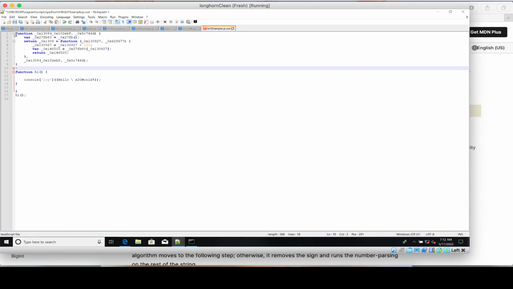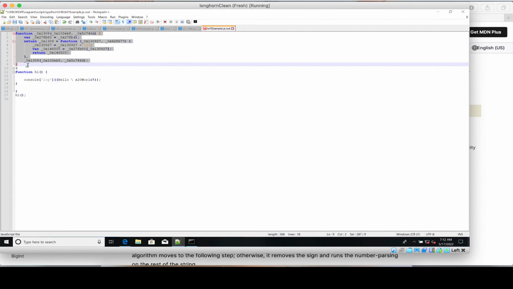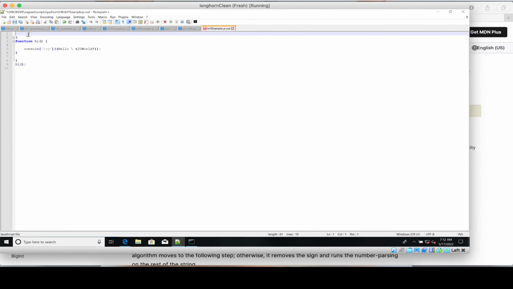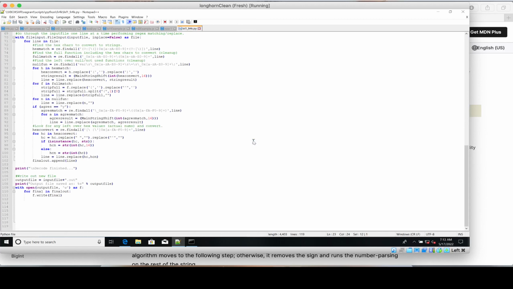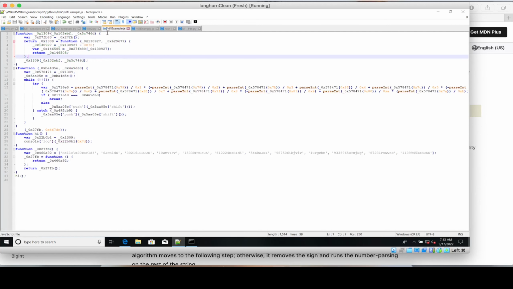And here is our position shift and string list lookup. We don't need that. Now all we're left with is our hi function, with console log hello world, and then it calls hi. So we took that huge long thing and we reversed it back to more or less what we started with. Like I said, this is going to work for low and default examples, and we ended up with that nice clean function. So much easier to read.